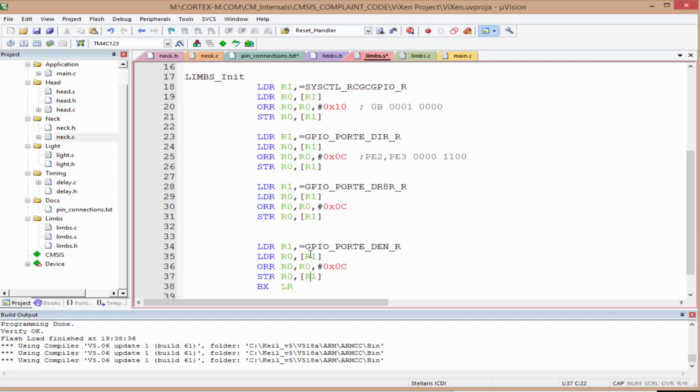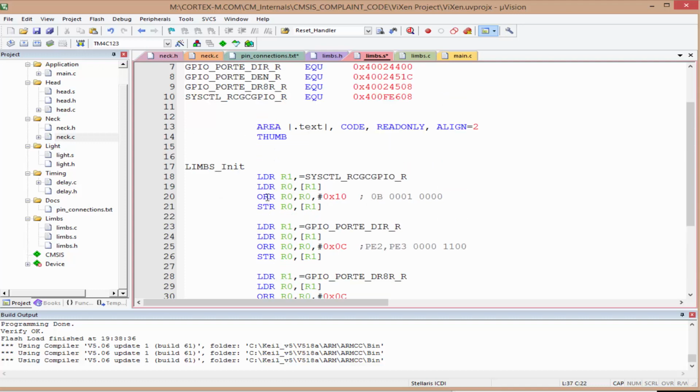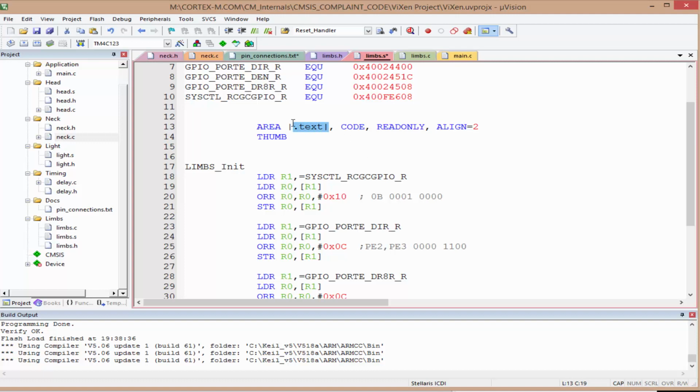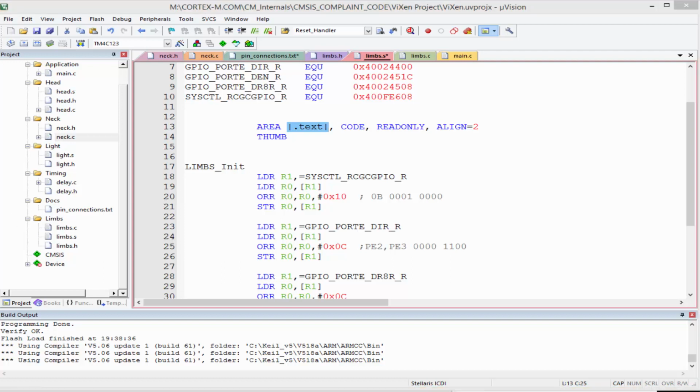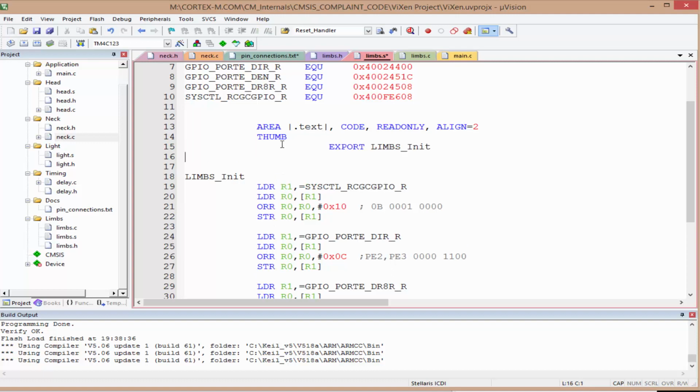Right, excellent. So we've initialized both PE2 and PE3. The next thing is, let's write the next function. But before we forget, remember to make the function accessible to programs or to files outside this particular file. We have to export the function, right? And remember, this directive makes the code accessible in a C file. But even with this directive, if the function is not exported, it cannot be accessed. So what we have to do is use the export directive to make this function callable outside this particular file, because we're going to call this function in the central module. So we export limbs init, which we just wrote.